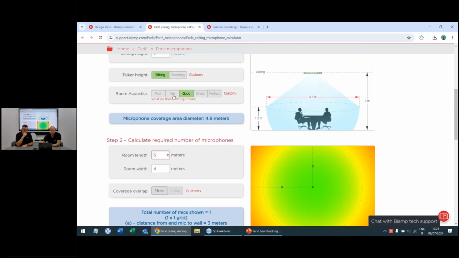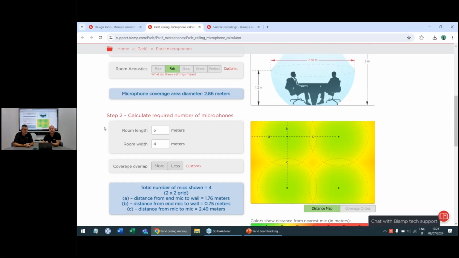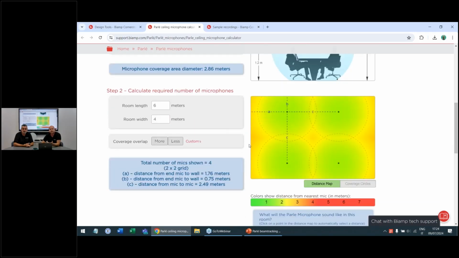But suppose that the room acoustics, instead of good, is fair. So one level below that, as measured. And we can measure that with a professional mic, or even with a portable device like a smartphone. We can get good enough results to estimate the acoustics of a room. In this case, there are 4 mics. So we can really see that the room acoustics makes a lot of difference.